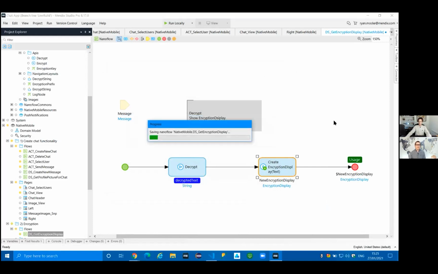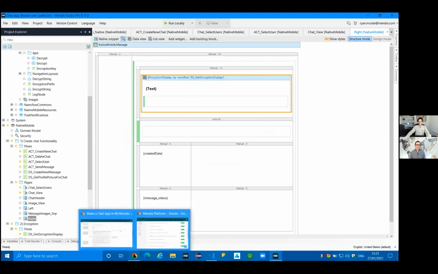Perfect. That seems much simpler than I thought it would be. So that's great.